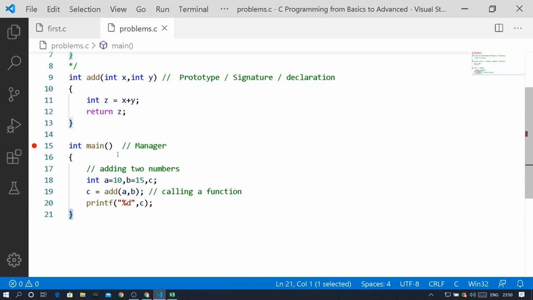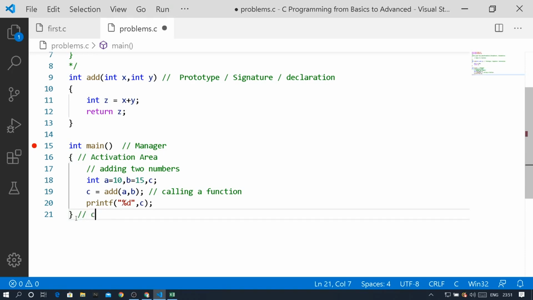Okay, so whenever I see the open curly brace of a function, a corresponding activation area will be created. Now whenever I see the closed curly brace, what will happen? The activation area which was created will be deleted. Once the entire function is executed, then the activation area which we created will be deleted.